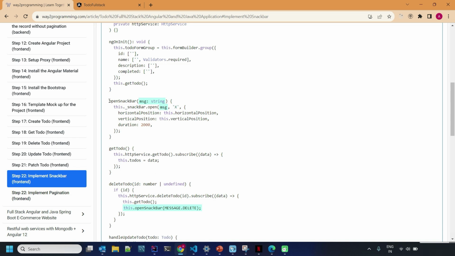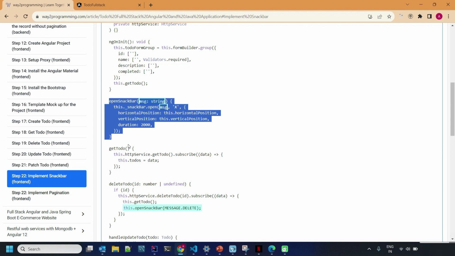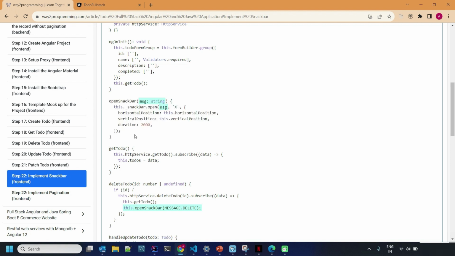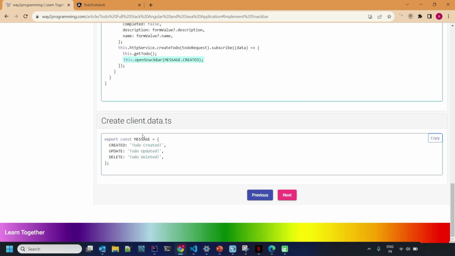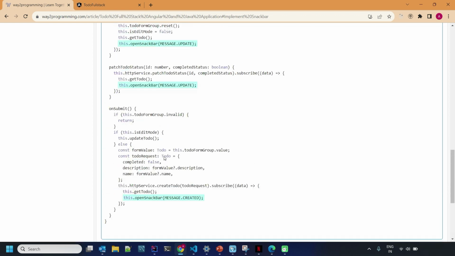We have already defined the function open Snackbar when we worked on the template mockup for the project. The only thing is we need to give a message parameter here. When we create, we will pass the message created, and when we update, we will pass the message updated. Similarly, we will pass the message delete. Now if you see, we are calling this open Snackbar with message delete. This is a constant, so we have to create one file, client.data.ts, or whatever name you want to give. Let's write the code.